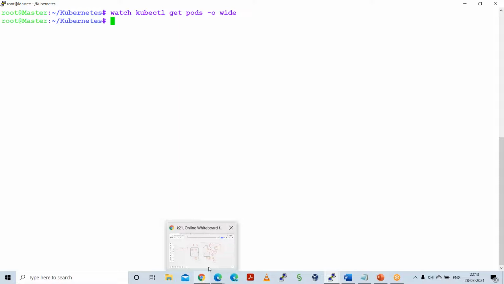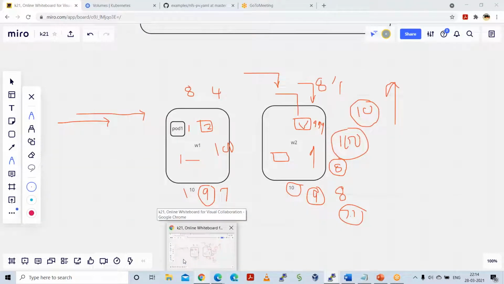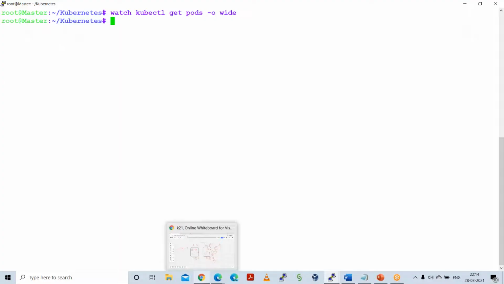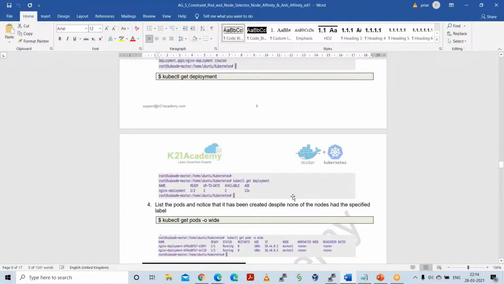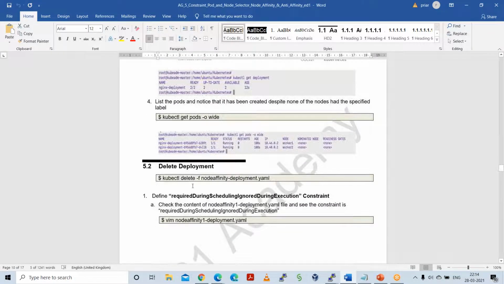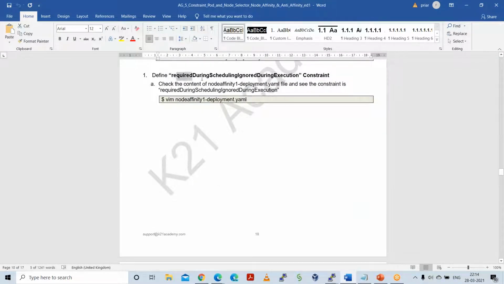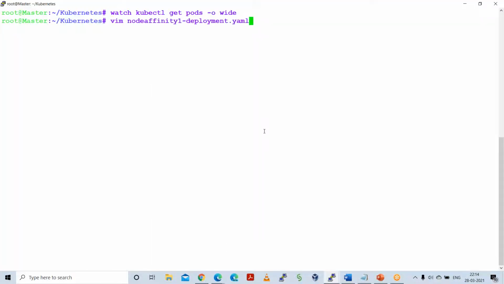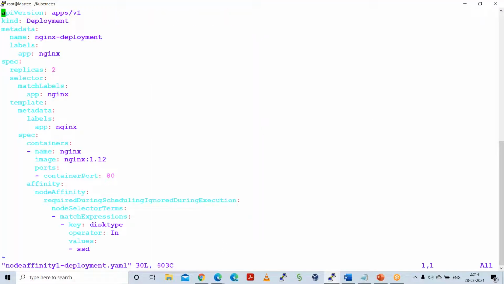Node anti-affinity is nothing but required during scheduling and ignored during execution. That thing that we are going to now execute, right? So required during scheduling, during execution, this constraint we are going to now check. So this is my YAML file. And here it is mentioned required during scheduling, and the expression is type is equal to SSD, and how many pods do you want to deploy? 2. So whatever the situation is, it will not go on the worker 1 at all. It will only go on the worker 2.